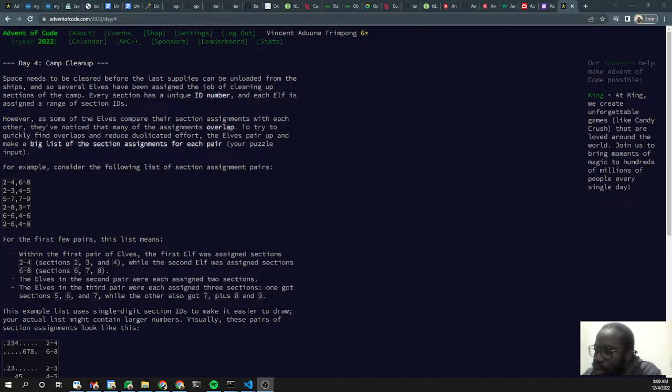Space needs to be cleared before the last supplies can be unloaded from the ships, and so several elves have been assigned the job of cleaning up the sections of the camp. Every section has a number, right? And each of the elves is assigned a range of section IDs. However, as some of the elves compare their section assignments with each other, they've noticed that.